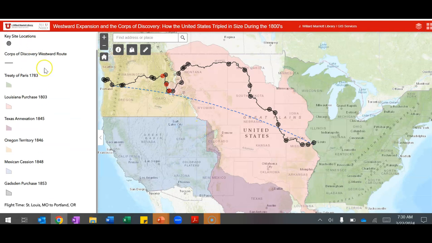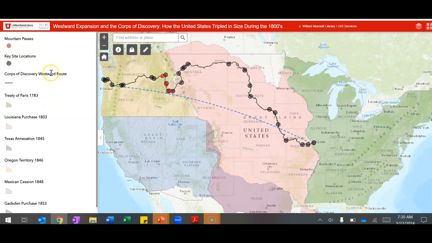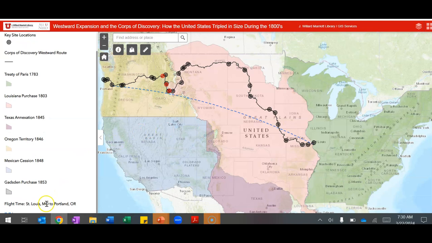So over on the left, you see the key. You get a sense of all of the different information that is already on this map. There's also a number of things on the map here. We can see these red circles or red targets or mountain passes. We also see key site locations, the Corps of Discovery route, and then down here we can actually see that this is giving us the current flight time today.